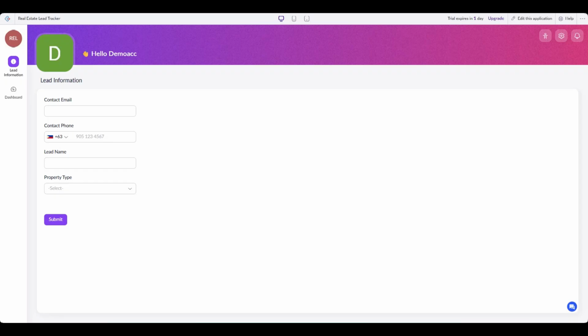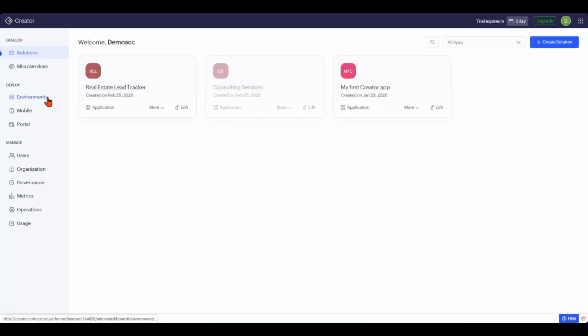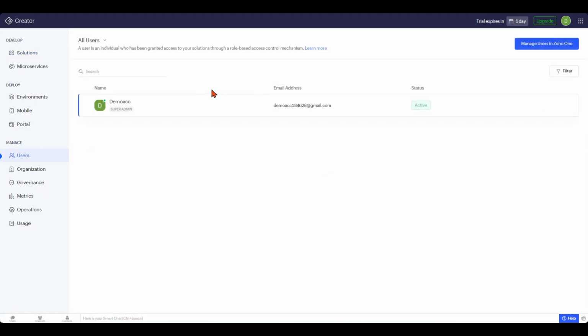Now that our real estate lead tracker is built and looking great, it's time to bring your team on board. This brings us to adding and managing users. To do this, click on the Creator logo at the top. This will redirect us back to the home page. Then on the left side, select the users. This page is where we manage our team.